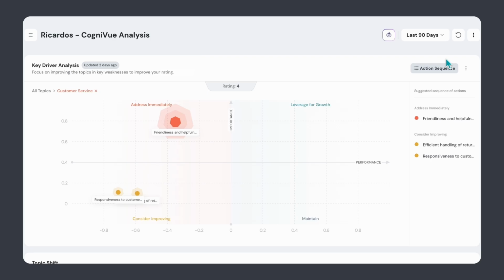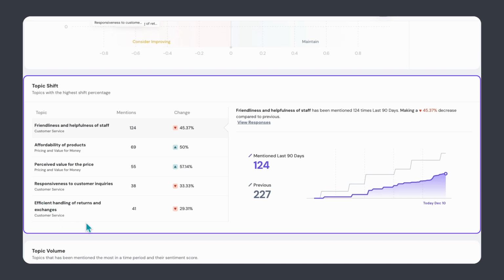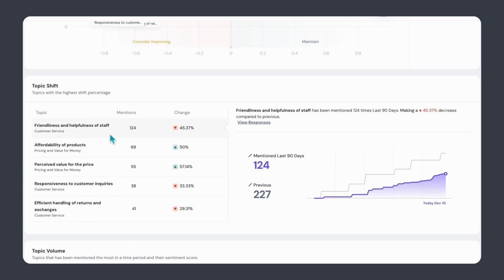Now let's see how customer conversations are evolving. Scroll down to the Topic Shift widget. This widget highlights the top 5 topics with the most shifts in customer conversations. You'll quickly identify what your customers are actively discussing or have stopped mentioning altogether. Here, if you see, customer mentions of staff friendliness have decreased by nearly 50%. Previously, there were 227 mentions of staff friendliness, now reduced to 124 in the last 90 days.